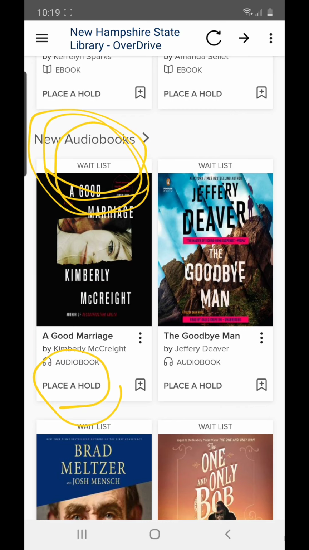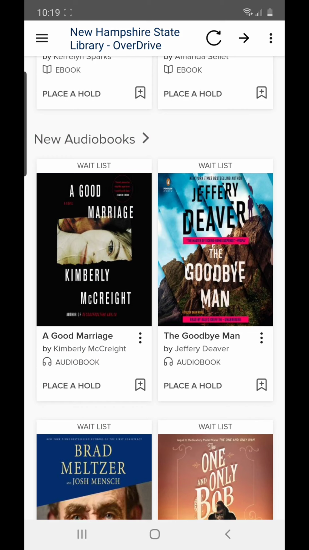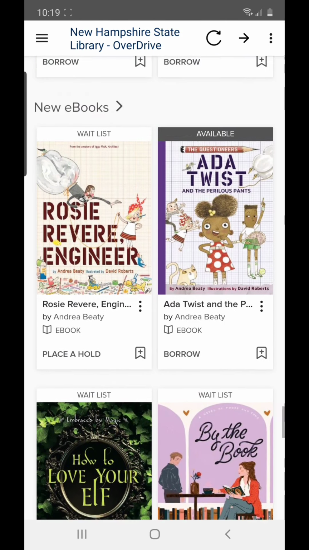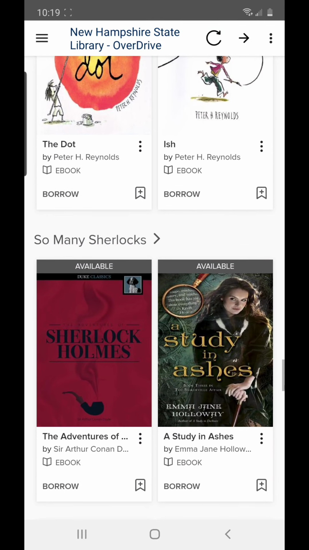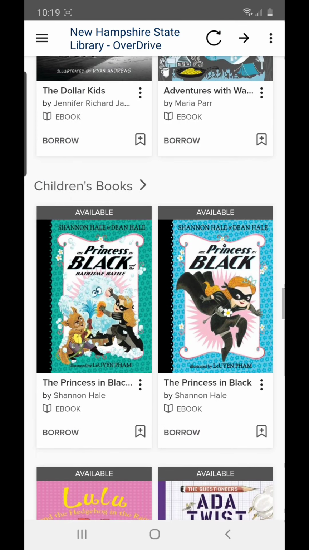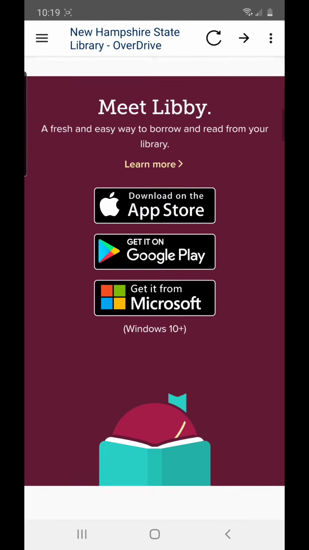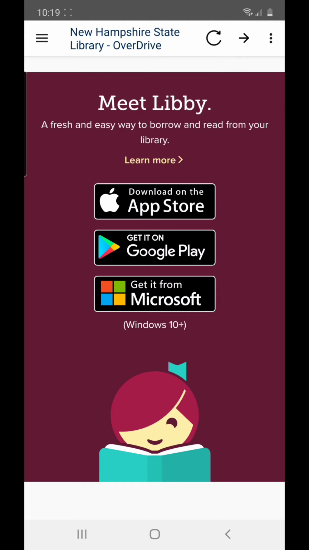So as soon as it comes available, it automatically checks the book out for you and you just download it, and it'll send you an email to tell you it checked it out for you. So yeah, that is the Overdrive app. Libby is almost identical to this. So what I'm going to do now is sign in with all my credential stuff, and get into the Libby app so I can show you how that works.